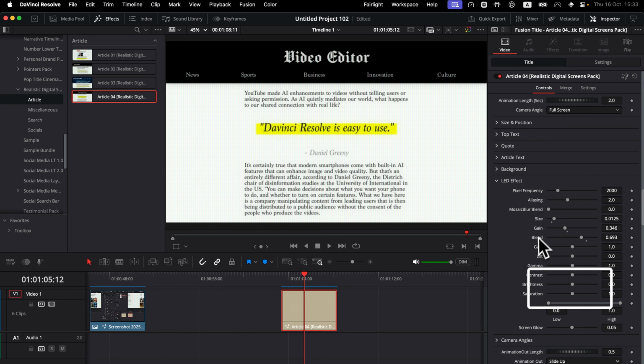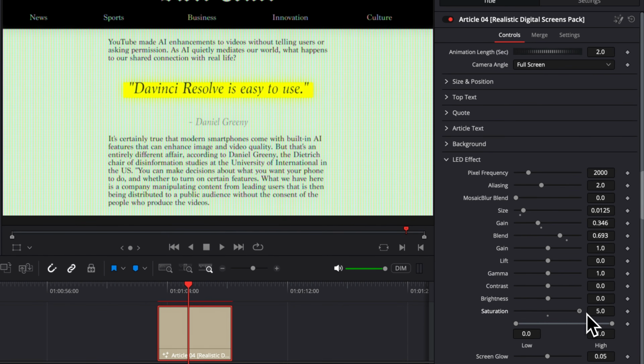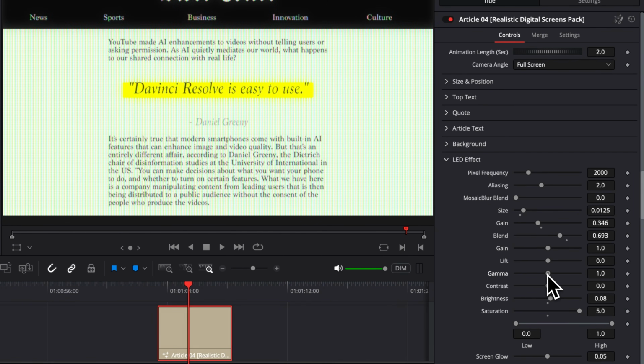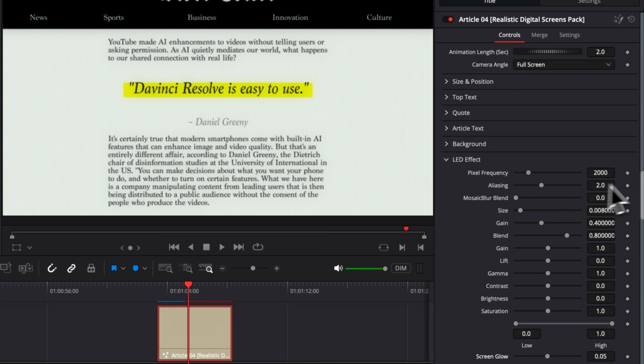And then the third group is just the overall contrast, gain, brightness, saturation, etc. of the entirety of the composition. So here you can, for example, increase the overall saturation, you can increase the overall brightness, the overall gamma, the high and low threshold, as well as the screen glow. So you can basically tweak that to get the look that you want. By default, everything is set up so it looks pretty neutral. So it looks basically realistic, but fairly neutral, and it's not too visible.